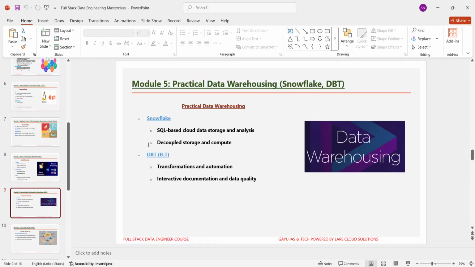After completion of Snowflake, we'll be learning about ELT or ETL, which is DBT, data build tool, for transformation and automation. In DBT, you are going to learn about writing modular SQL transformation models, managing dependencies and incremental loads, automated testing and data quality checks, and generating interactive documentation for stakeholders.